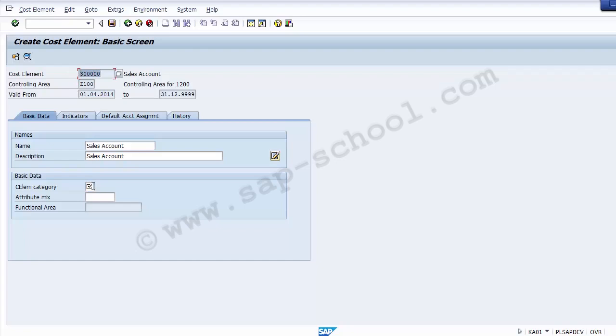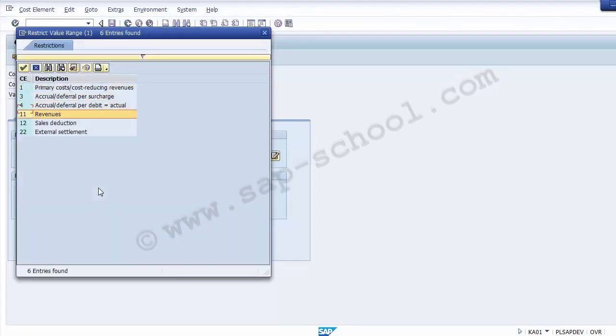And if you check the cost element category on the screen over here, if you go for the list of different categories in it, you will find there is a different list of categories. One is primary cost, that is cost reducing revenues, which is used to capture all the primary cost accounting transactions from the financial accounting module. That basically means that all the expenses and losses are captured from the cost element category 01.